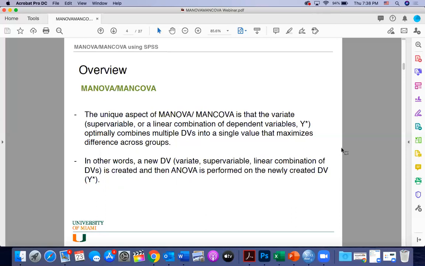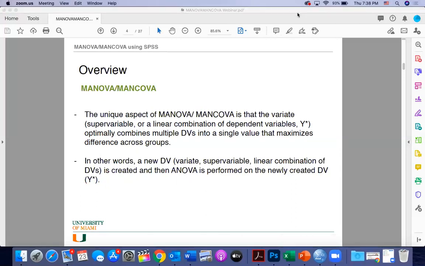The only difference between MANOVA and MANCOVA is the same as the difference between ANOVA and ANCOVA. In MANCOVA and ANCOVA, we just add and control for covariates. This is the only difference between the two.